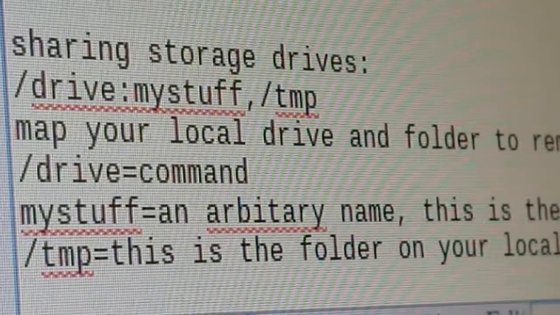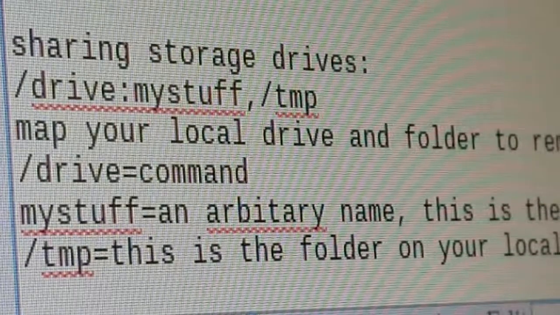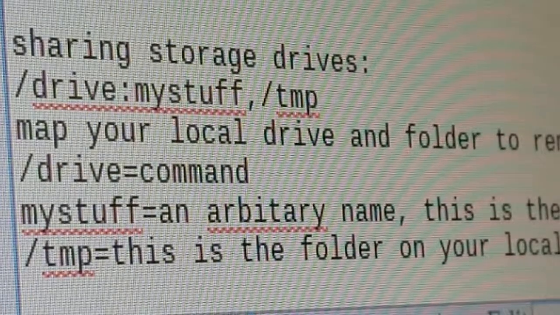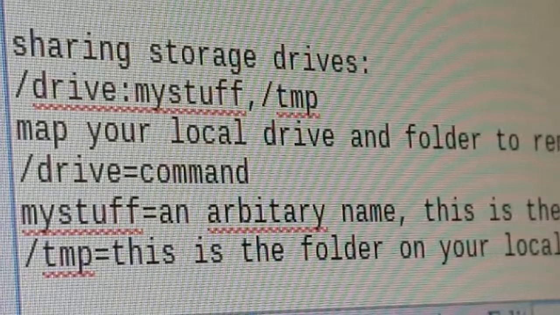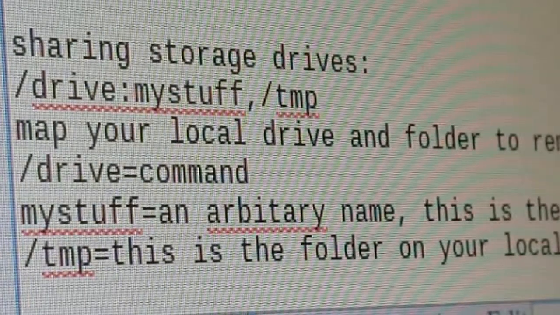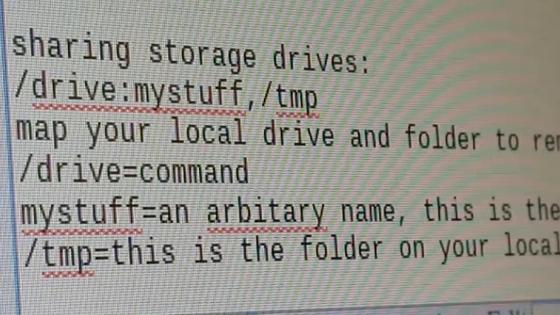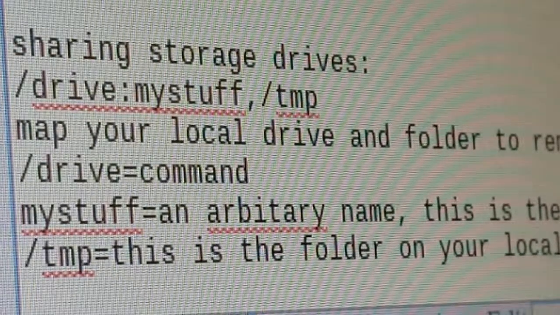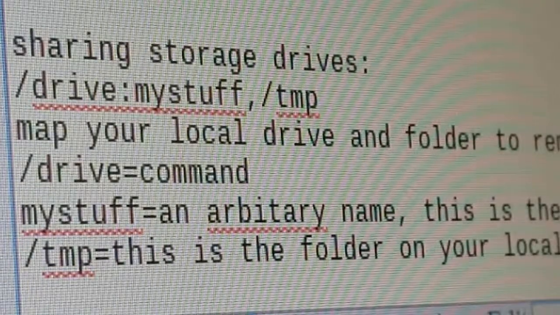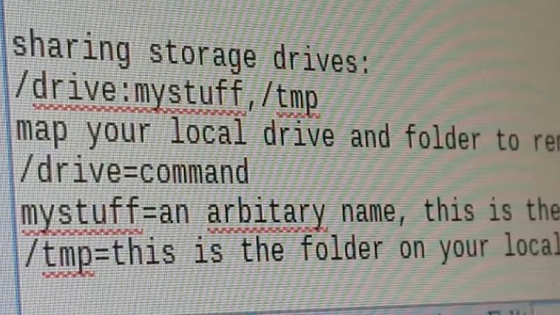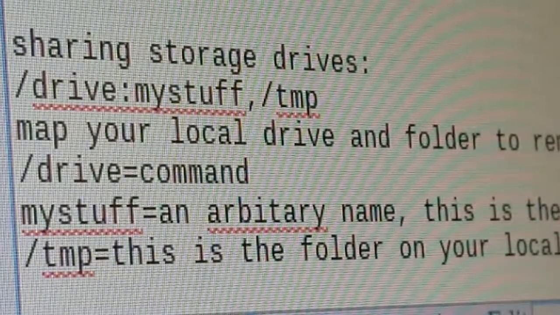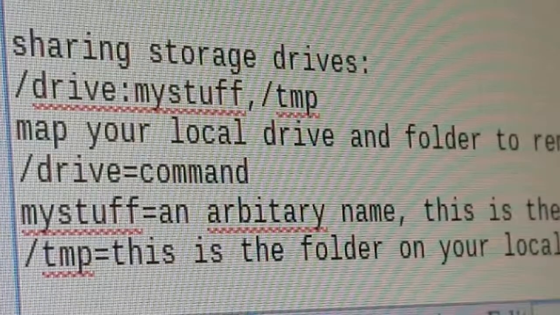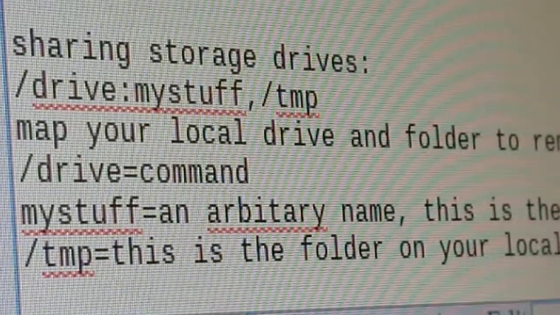You can share your local resources. So let's say you have some files on your local desktop, on your local hard drive, and you want to transfer them to the remote machine. You can do that using the option called drive. So it's /drive:, and replace mystuff with an arbitrary name. You can call it whatever you want, a comma, and then the full path of your folder. So here I have /temp, but you can replace it with anything you like. It has to be a valid path on your local drive. So it's an arbitrary location. Any complete path to a folder without a trailing slash. So the folder's temp. Do not put a trailing slash.